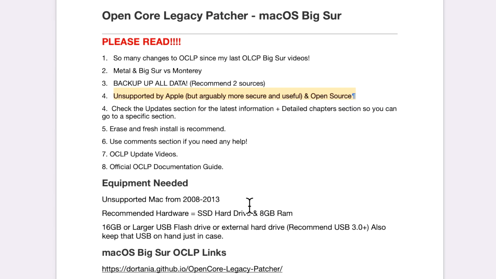But with that said, it's unsupported by Apple. But on the other hand, Apple doesn't even support your older Mac anyway because it's marked as obsolete. The newer operating systems are unsupported on your Mac, and some would argue that installing macOS Big Sur or newer is even safer for your Mac because you're getting the latest security updates from Apple.